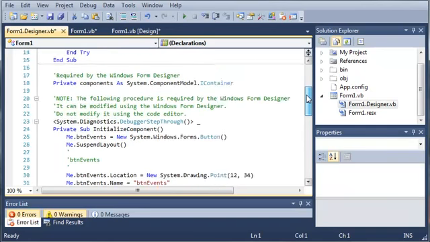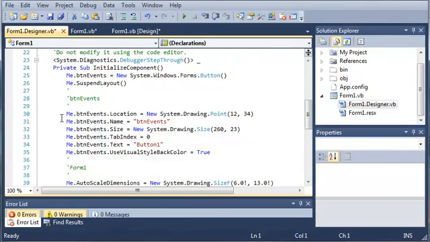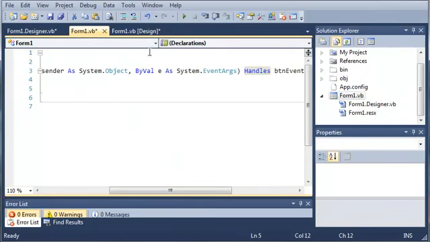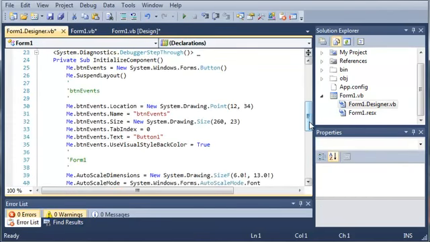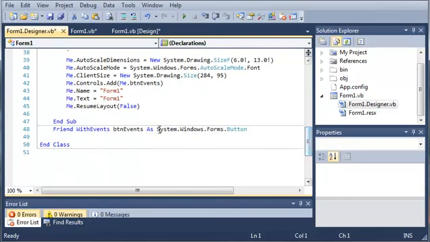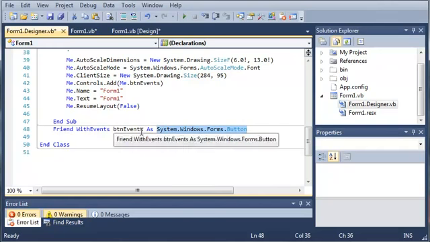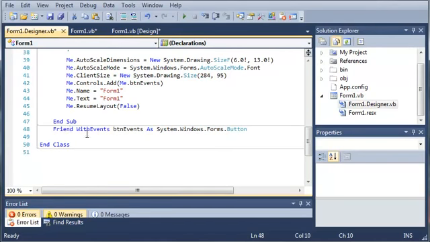Now you can see here that here's our button, and what this basically does is it sets the location, it sets the name of it, the size, and everything that it needs to know to add the button in the right place, and have the text value and all that other stuff. Now if we keep scrolling down, you can see that here is our event. It's called Friend WithEvents button events as System.Windows.Forms.Button. So this is where the event is, and it's coming from button events. Now whenever you add an event, it's going to generate it in this file.